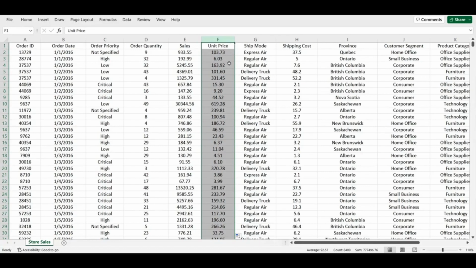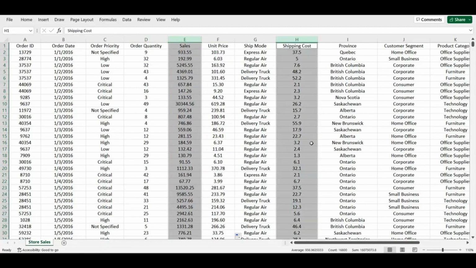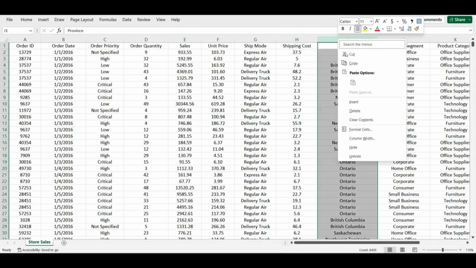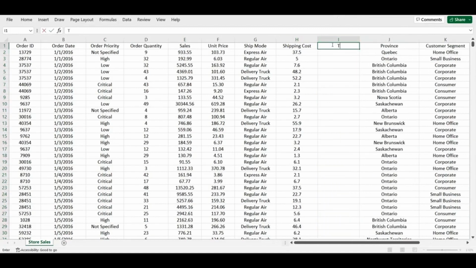Next, let us calculate the total cost to the consumer. The total cost to the consumer is the sales cost plus the shipping cost. So let's calculate the total cost to the consumer. So for this, we insert a column next to the shipping cost. Right click, insert, and let's call it total cost.